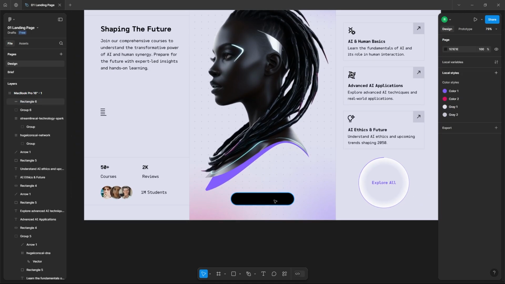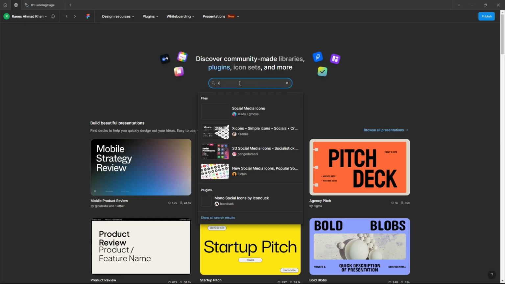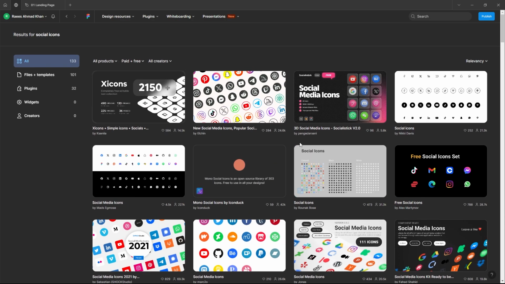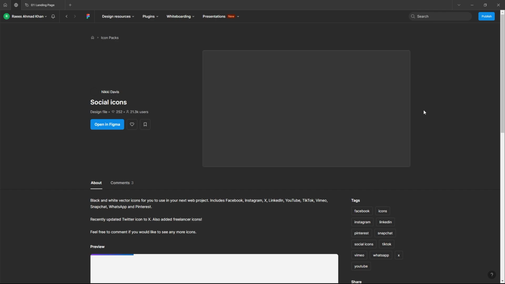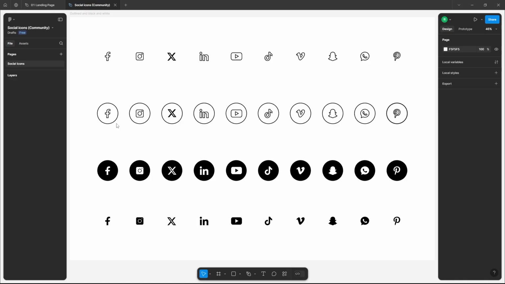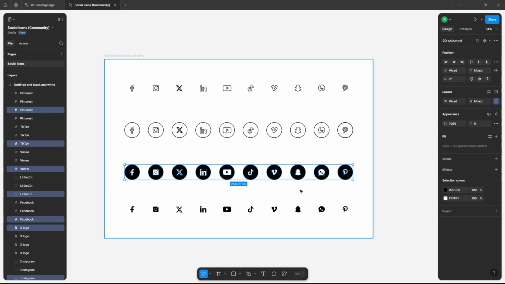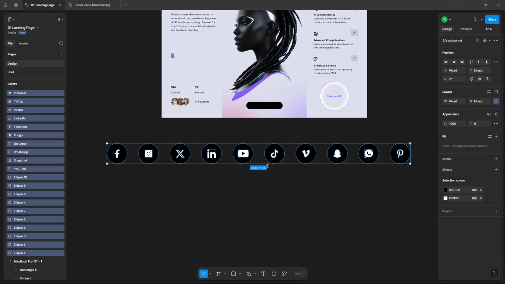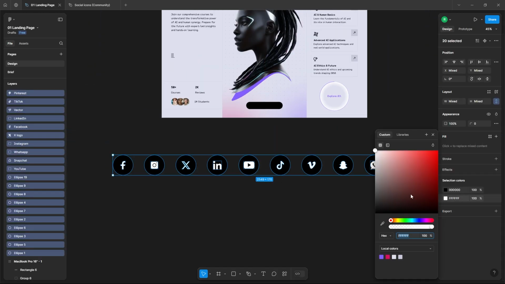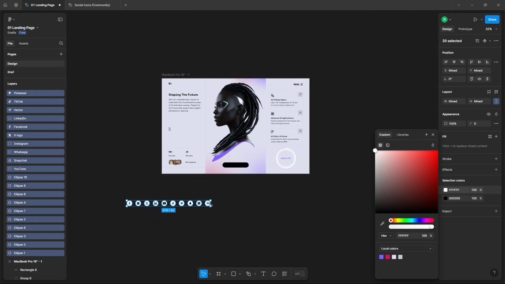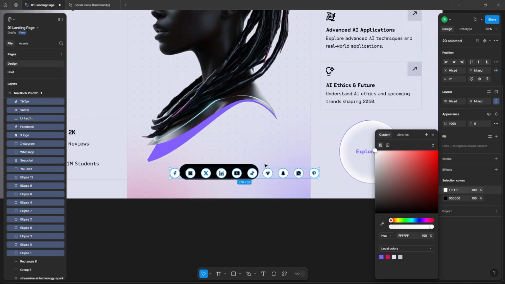For that, I will just quickly search in the community for saving our time. So open the community tab and search for social icons. There are a lot of packs, but I think this one is fine. Just click and open in Figma. So the icons creator goes to this person. Okay, so we need these solid icons. We will just copy and paste it inside our project. From the selection color, we will change the icons to black and the background of the icons to white. We will reduce the size and will fit inside the tab.